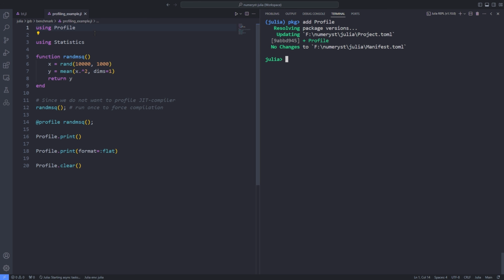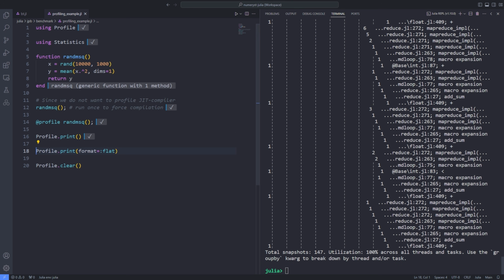Here again we define a function that creates 1000 sets of 10,000 random numbers and then computes the mean of the squares for each set. After calling the function once to ensure that all the code is compiled, we can run the profiler over this code as follows. This will execute the function while collecting profile information. The function will return as normal and the collected profile information will be stored in memory.